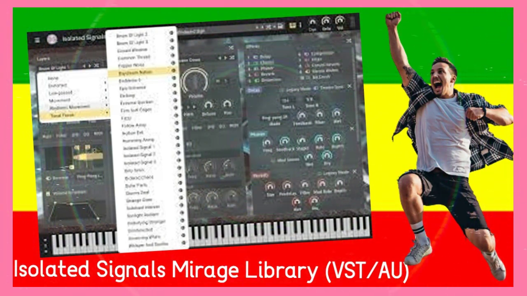Isolated Signals lives inside our engine, Mirage, a VST/AU plugin that's included for free in the installer. Mirage features a 3-layer architecture with envelopes, filters, loop controls and a whole rack of effects.